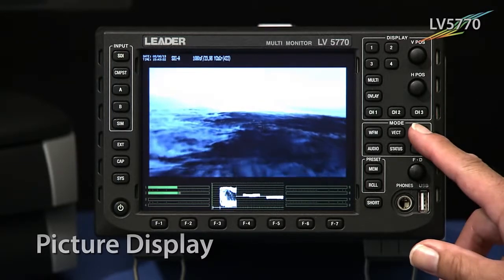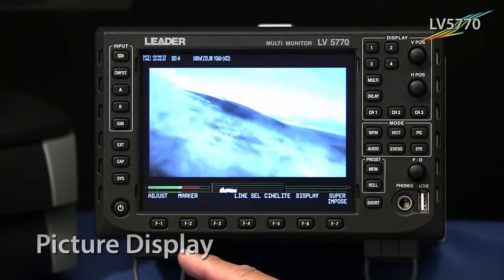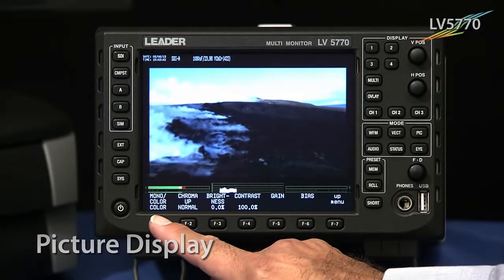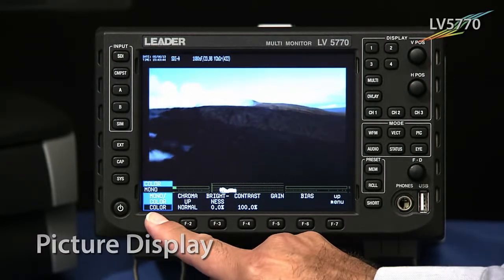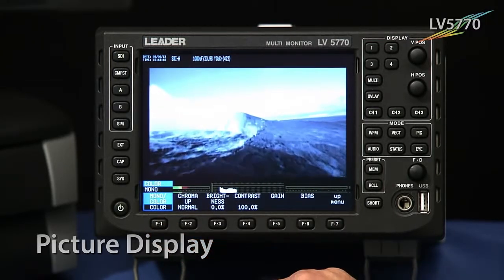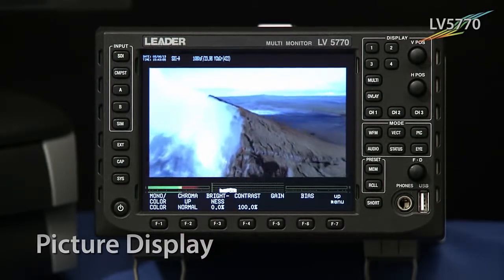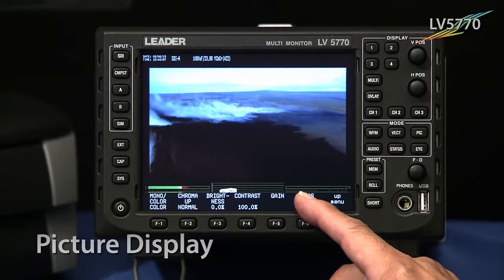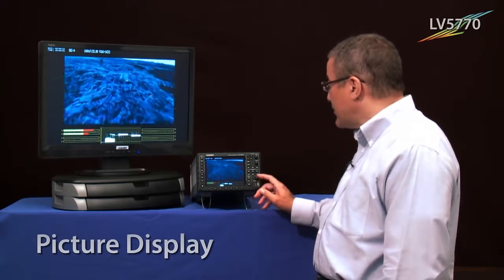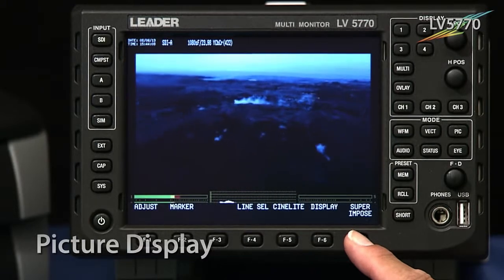And as I mentioned before, once you hit the picture button, the menu appears down below just like it did with the other modes. And if we go to F1, F1 allows you to make adjustments in regards to making the picture monochrome, which sometimes can help with focusing applications, or boosting up the color, adjusting brightness, adjusting contrast, adjusting the gain and the bias of the LCD display. We won't go through all those, but all those are adjustable using the FD control on the right-hand side.